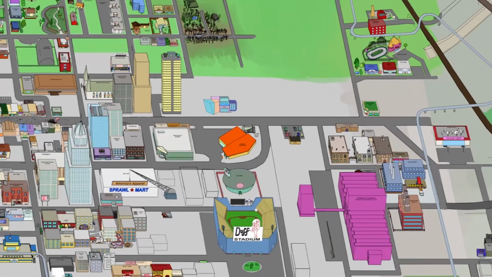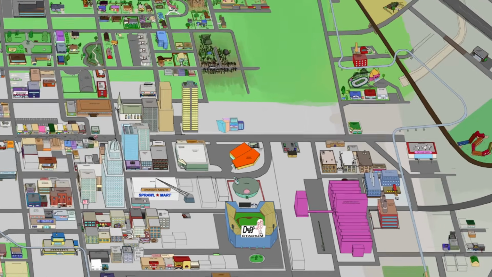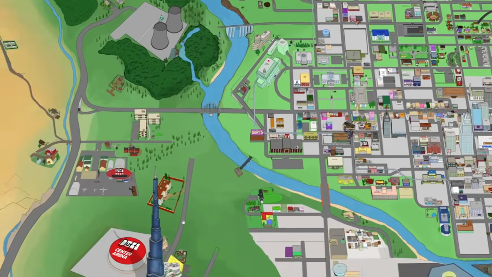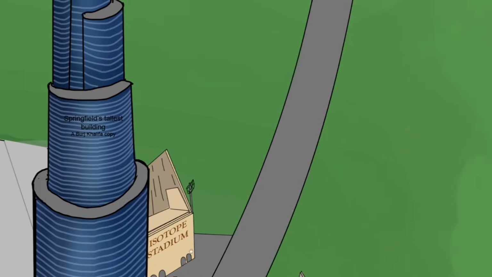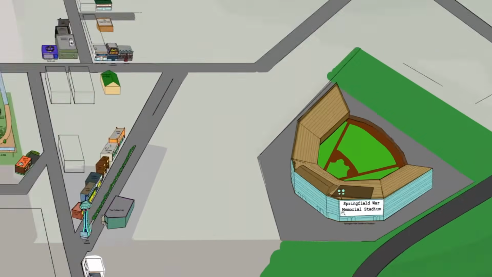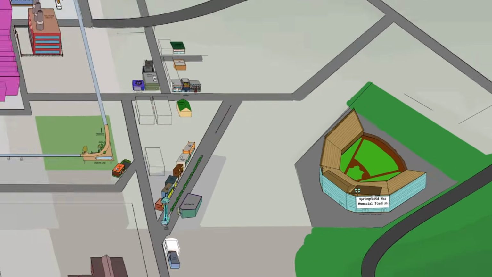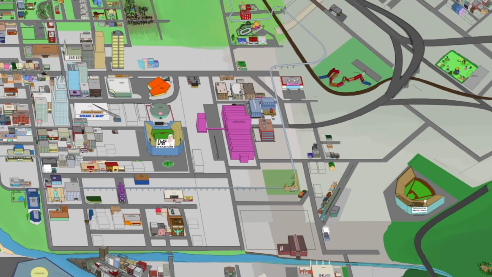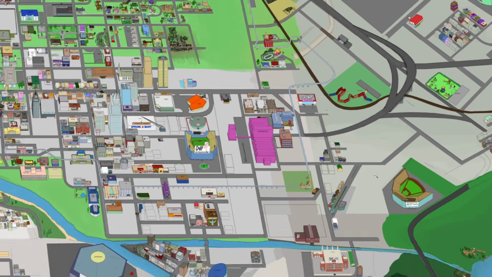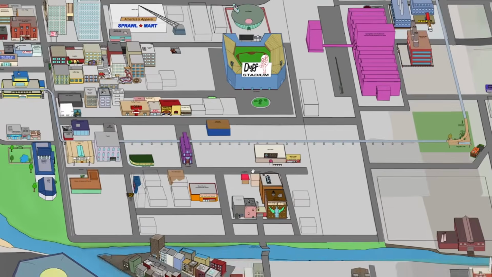I've added the Duff Stadium. The stadium has been a pickle because the Isotopes are training in three different stadiums with three different outlooks. This one, the Duff Stadium. You also have the Isotope Stadium behind here. And you also have the Springfield War Memorial Stadium. So what's the difference? Are they supposed to be the same place? We don't know. It's been very inconsistent, but I've just added three different stadiums in three different parts of the city, just to have all three included. So let's move down south.